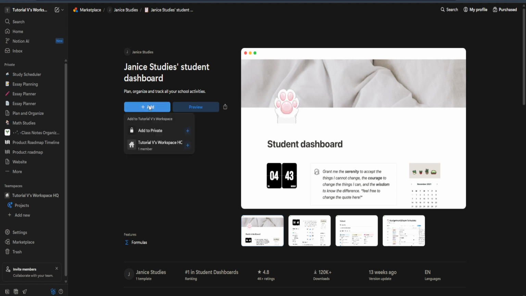For personal study schedules, it's usually best to choose Add to Private, ensuring that it's immediately accessible whenever you need it. This also keeps your study resources organized and private. Now that your template is added, you can click on See Template to view and begin customizing it. This is your chance to tailor it specifically to your classes, assignments, and studying methods.